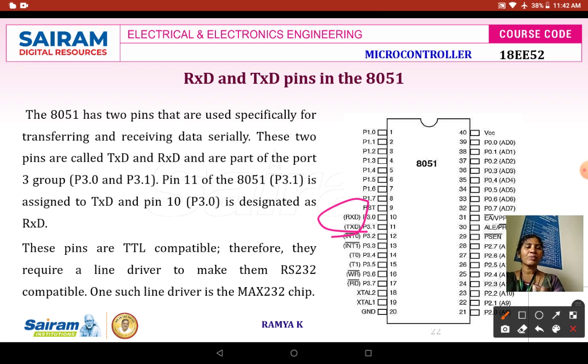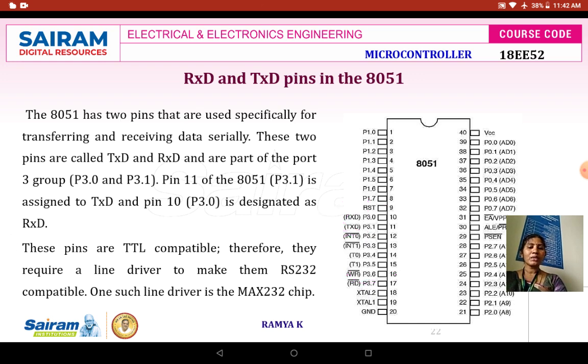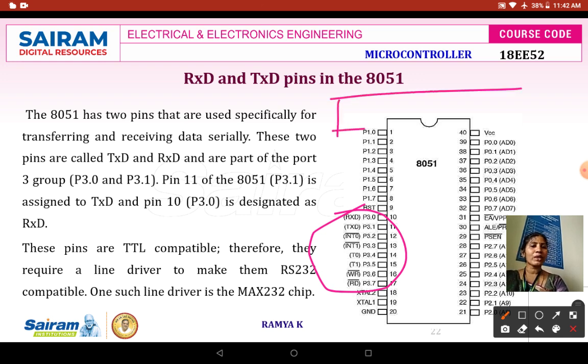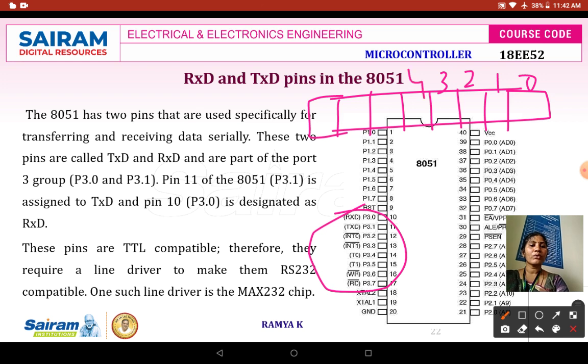So these two pins are specifically meant for transmitting and receiving the data serially, and it is a part of your port 3. So port 3 serves a dual purpose, that is, it serves as an IO port, and also it has got special functionality for each of your port pins. Port 3 is an 8-bit port, and you can give the configuration like this: 0, 1, 2, 3, 4, 5, 6, 7. So it is an 8-bit port.